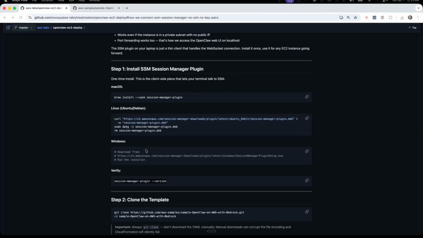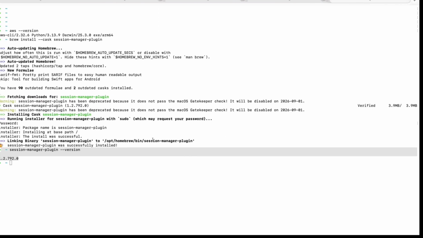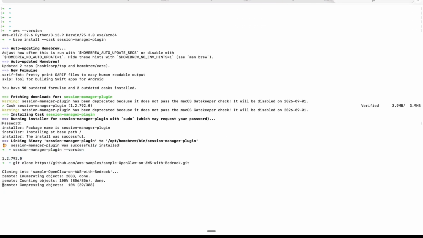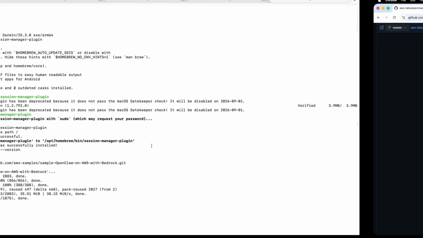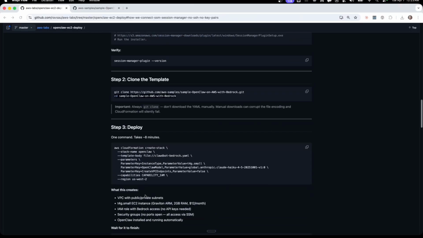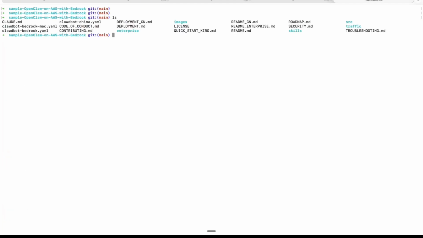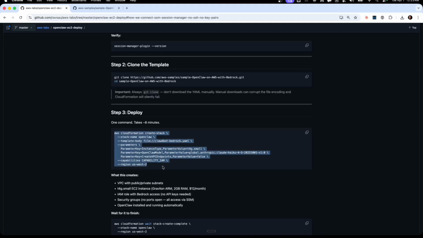Now step number 2 is to clone the template. So we'll just go to a terminal and clone the repo that has the CloudFormation template. We'll also navigate to the repo we just cloned. And the next step is using the AWS CLI to deploy a CloudFormation template. If I list all the files, you'll see the cloudformation-bedrock.yaml is the template that we'll be using. And this is the command that does everything.